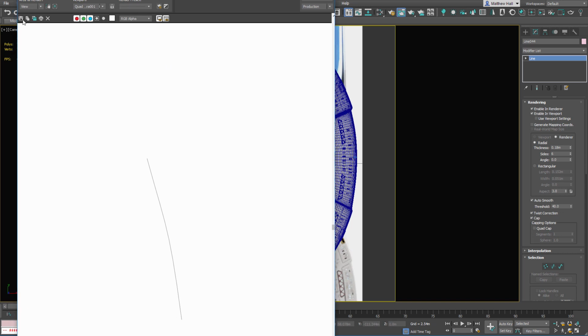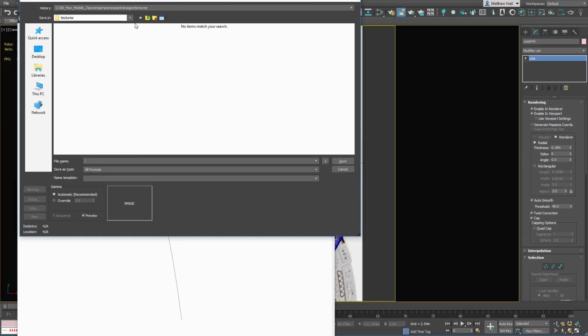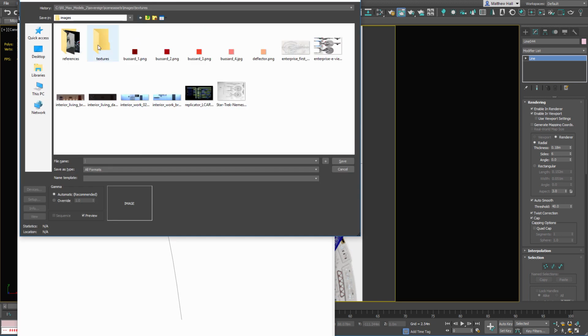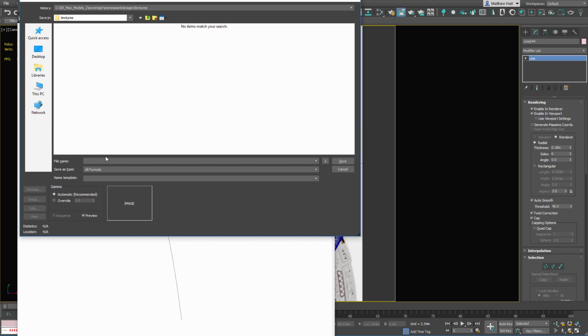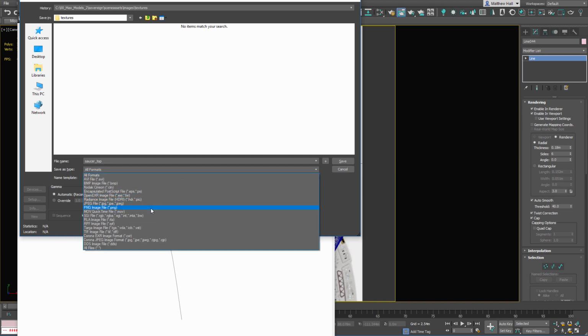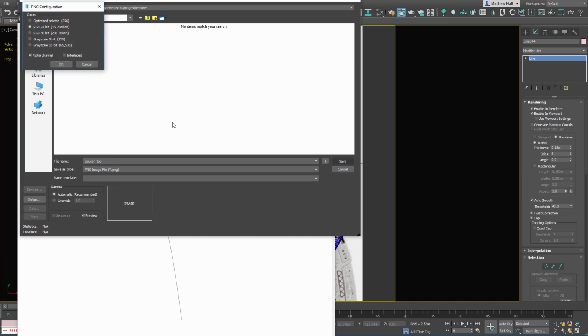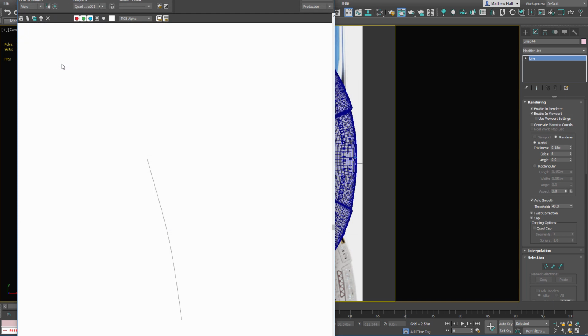So I'm going to save this. I want to save it in my textures folder right here in Scene Assets. So textures, let's call this saucer top. And I want to save it as a PNG. And I want to make sure that alpha channel is checked because it's going to be transparent. So, okay. All right, so now let's move over to Photoshop.